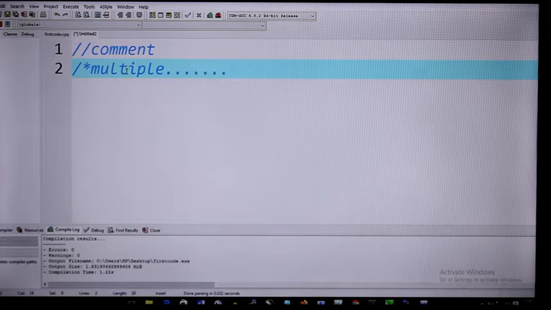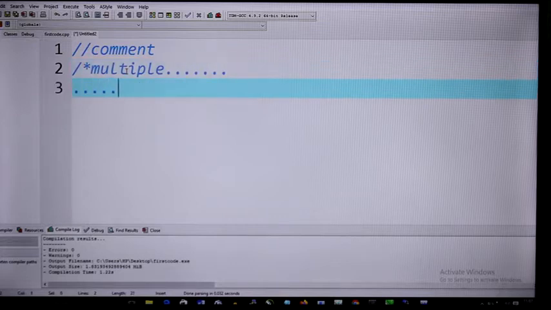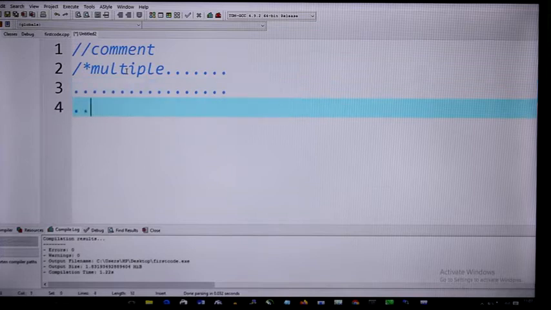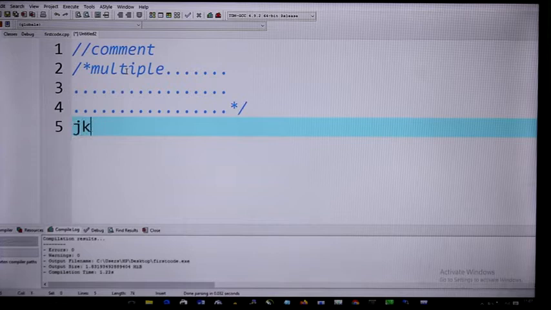You can go to another line, and it will continue to be blue, even if you want to continue to the 10th line. That is why you need to close it. Closing is like this, so the next line will no more be blue. So that is about comments. The first thing you do is to write comments.